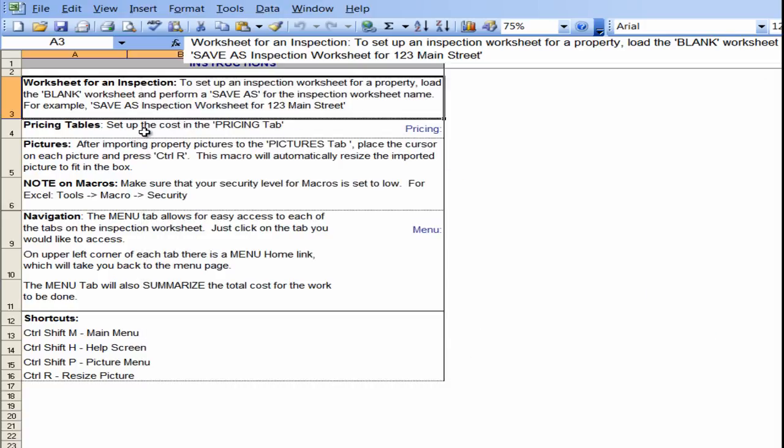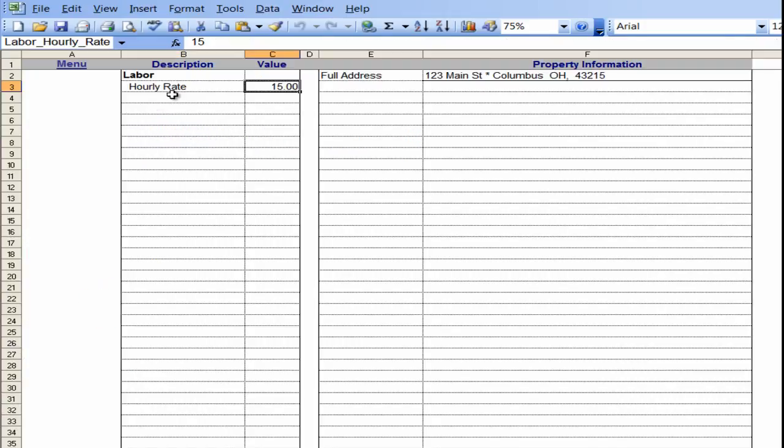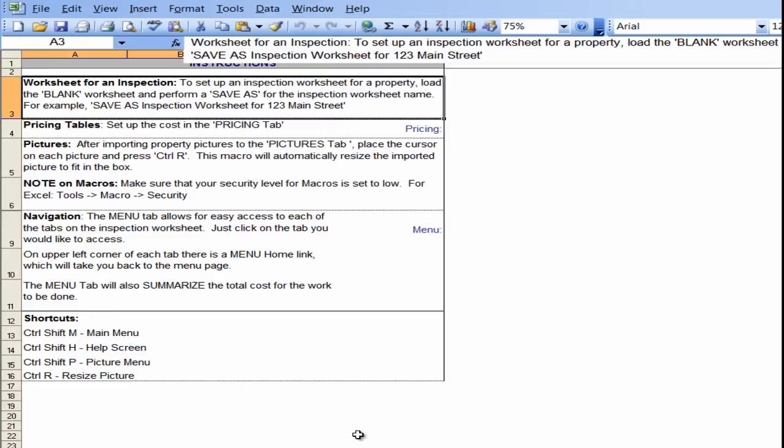Pricing tables need to be set up. I click on the Pricing tab. There may be an hourly rate which will be used later on. In this case, we're using $15 per hour. There's also an address, which we'll call the full address, which is displayed at the top of each form. Go back to the help screen.